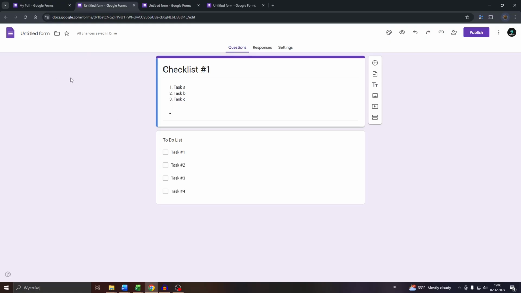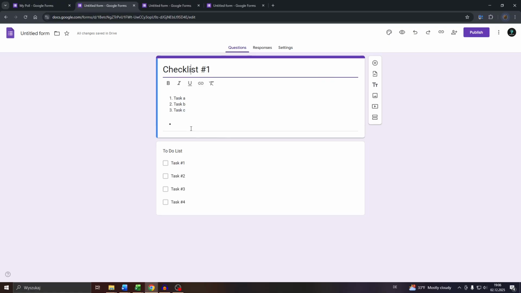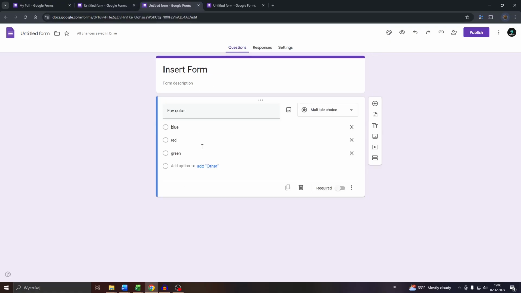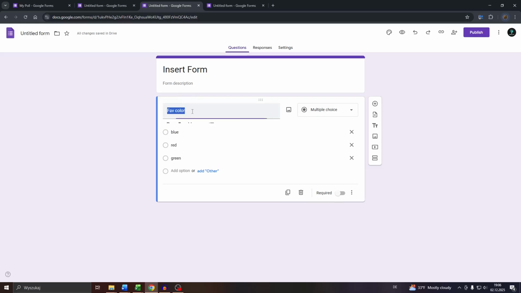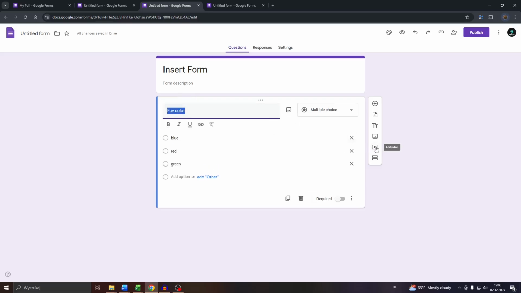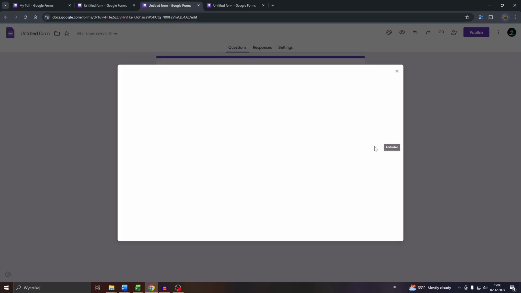Navigate to your form on Google Forms, and what you want to do is click into your first question. Let me go with that form here. Simply use the button here to the right, add a video, where you would like to insert your video, like in the question title. Click into it, and after that you will be redirected to that window here.